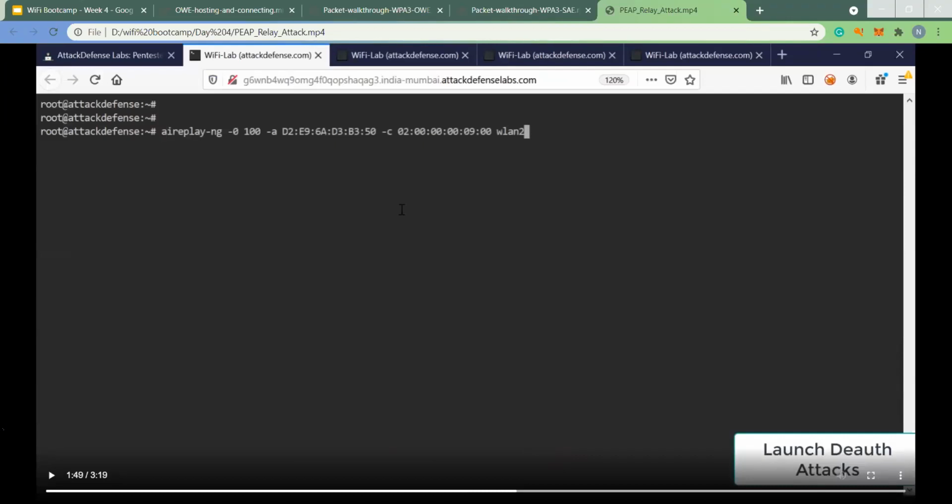Now, because the client that is there is connected to the legitimate SSID, we have to disconnect it, right? Otherwise, it won't connect to our evil twin, and in that case, we won't get any information from this. So for that, we are running the deauthentication attack.